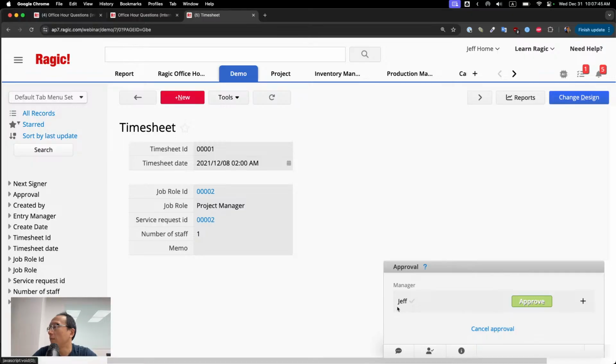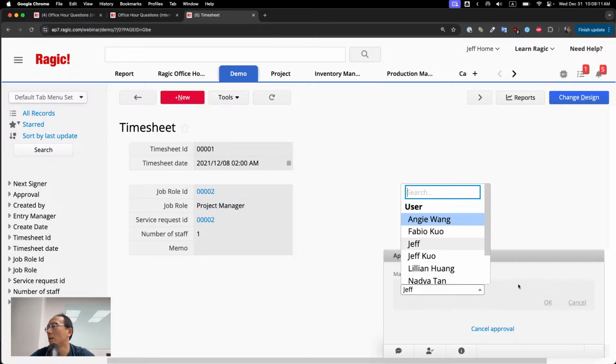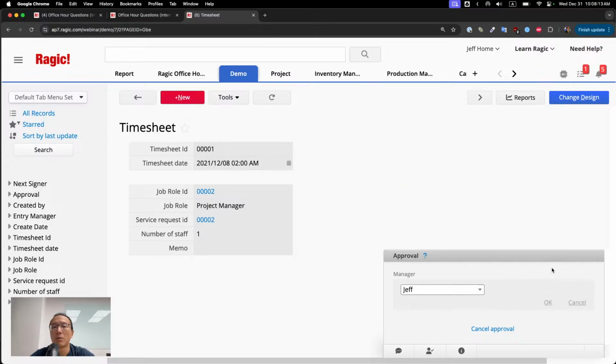If we start approval here, and let's say I'm the deputy to this record, and I see the approve button here, but on certain forms I'm not actually the deputy that's supposed to be for this. As a workaround, you should be able to add an extra step, like add approvers in this step, or add a new step after this step. Or you can just basically change the approver here, since you're the approver.